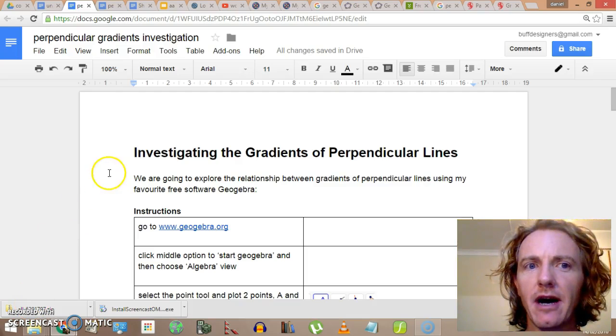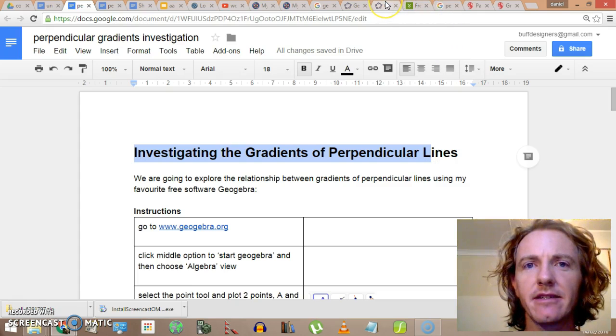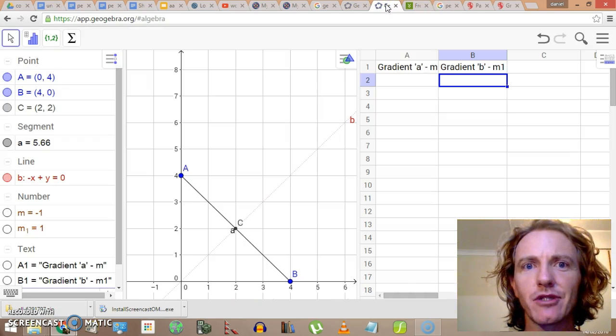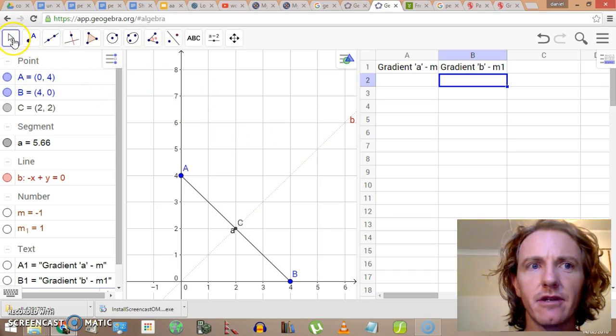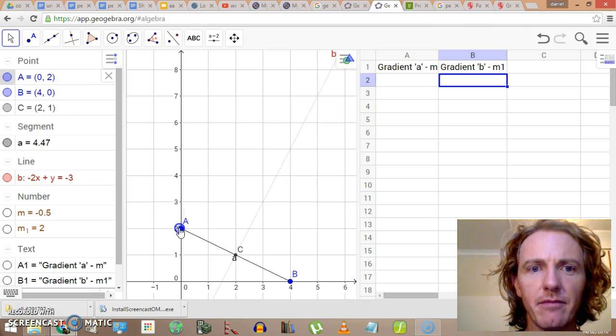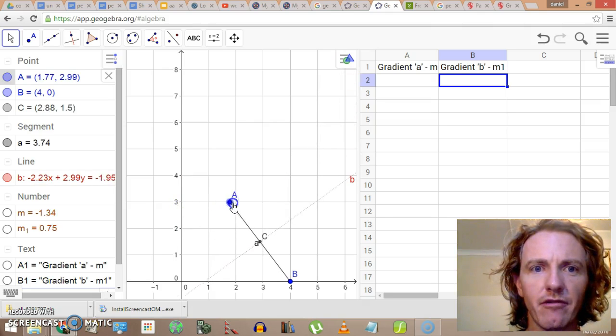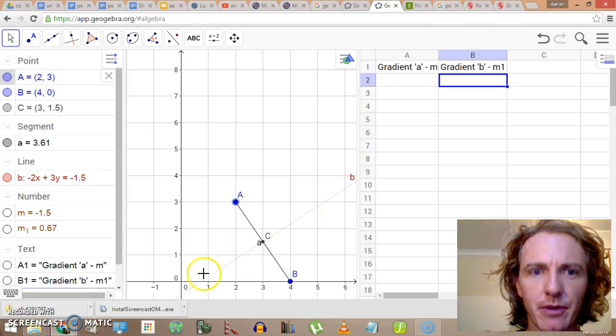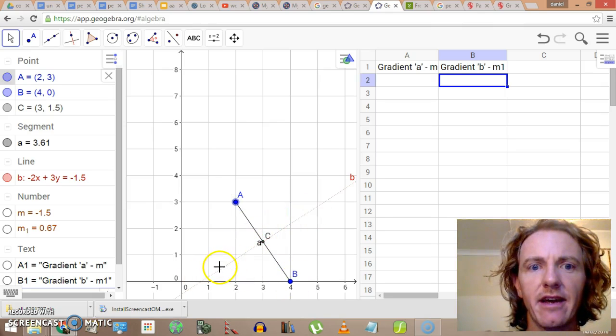In this video, I'm going to show you how we can investigate the gradients of perpendicular lines using some software called GeoGebra. So pretty soon, I'm going to show you how we can create this model here, and then we can play around with the gradient of AB and its perpendicular here, this red line, and we can see any results, any relationships between them.